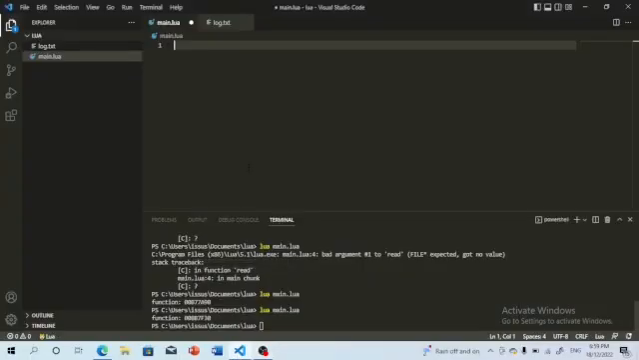Today I'm going to learn how to read and write to files using Lua and how to make modules in Lua.